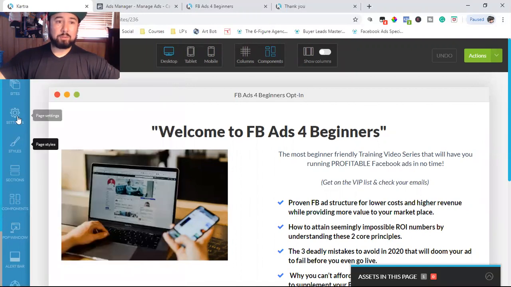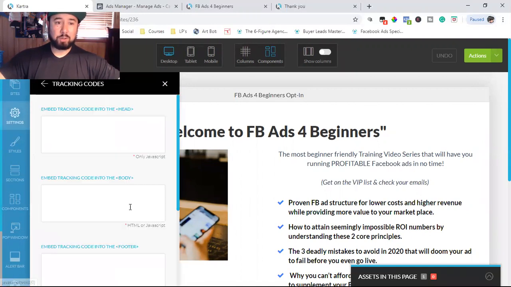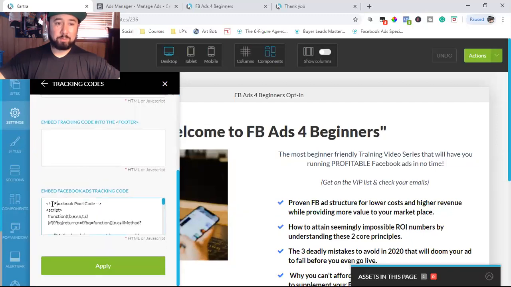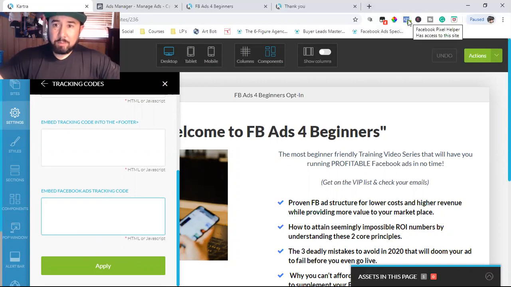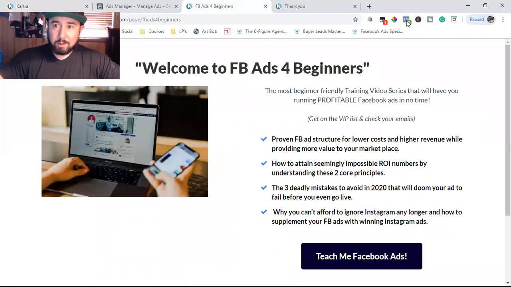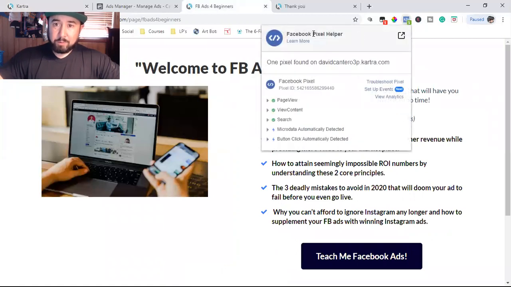Where we're going to be at is we're going to go into tracking code, and you could put all kinds of different tracking codes in here. We're going to use the Facebook one. See, right now I have an old pixel. I'm going to delete that one. But if you notice up here in the top right, if I go to that page up here, this is my Facebook Pixel Helper.